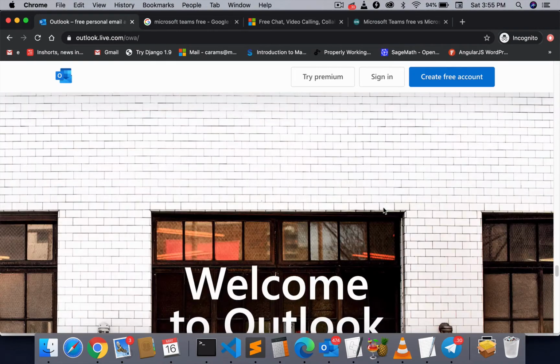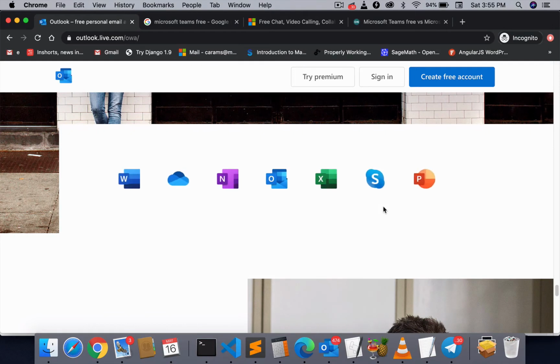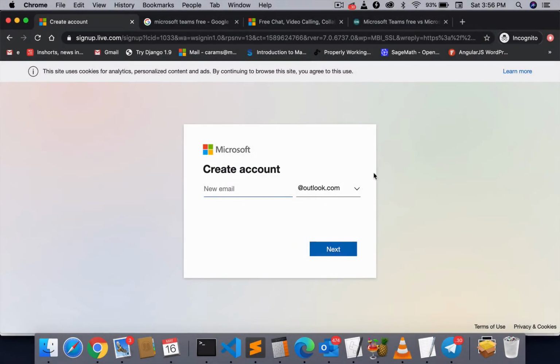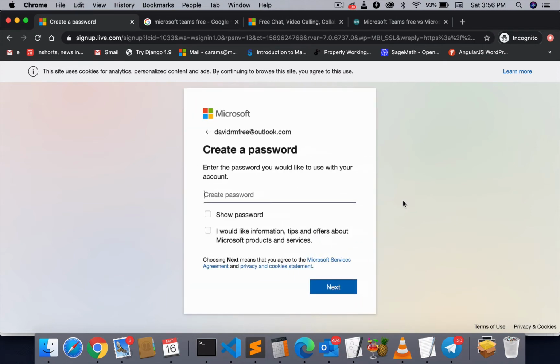What we want here is to create an Outlook account to have a free Microsoft Teams account. So I'm going to click on create free account, which takes me to a place where I can sign up for a new account in Microsoft. Let me create an account here. Maybe I will write David RM free. You can go ahead and create your own email ID. Let me try whether this is available. Yeah, by the way, this is available.